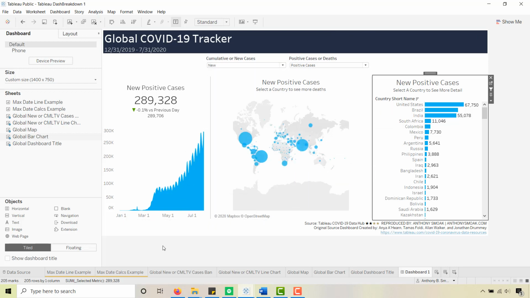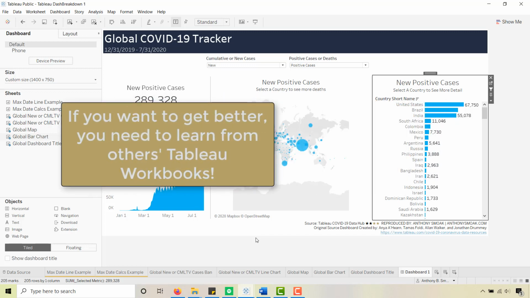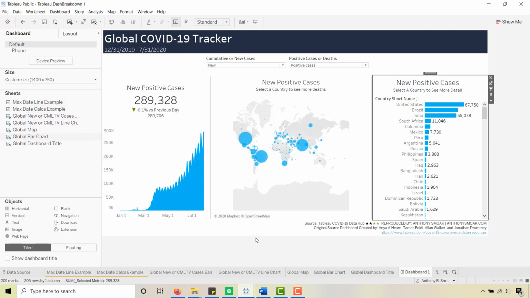So this is a stripped down, simplified version of what, again, the creators, Anya, Tamas Foldi, Allan Walker, and Jonathan Drummey put out there. We did our job as reverse engineers, showing you a simplified way of getting some value out of the data that Tableau has put out there for us. I believe if you don't study great visualizations, great dashboards, you're not going to get any better. And I love that Tableau puts this stuff out there for us to break down and try to get better. And I enjoy doing this reverse engineering, so we'll probably do some more.